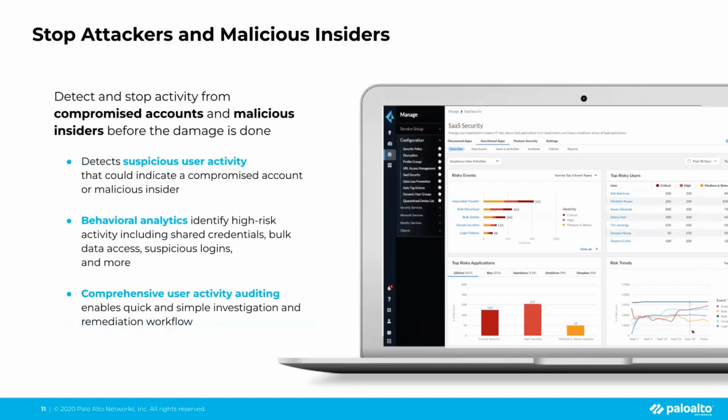There's one more new feature that I want to talk about, and it's also only available in our new cloud management console. This is about detecting suspicious user activity, both from malicious and from compromised accounts. We have very specific risk events that we cover in this scenario, like impossible traveler, bulk download of files, or bulk delete, and so on.